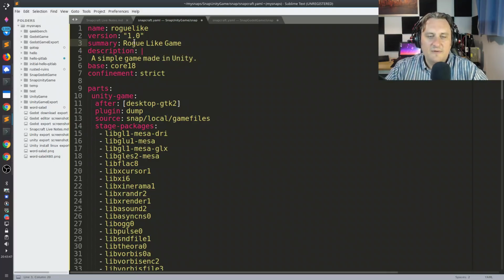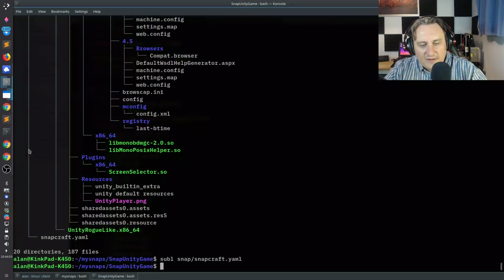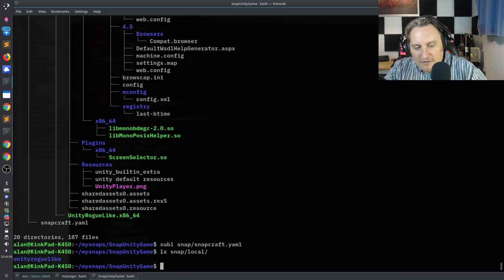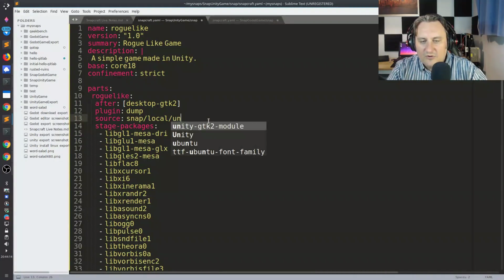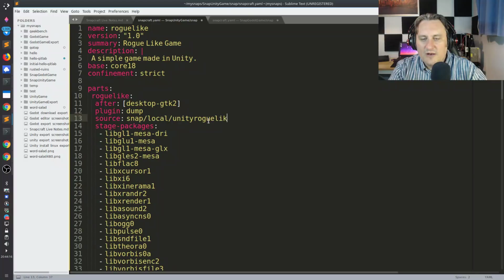Roguelike Game. There we go. Again, I'm just changing a few fields in here. I'll call this part roguelike. That'll do. Where are the game files? We put them in a folder, didn't we? What folder did we put it in? It was called Snap Local Unity Roguelike. So let's just make that Snap Local Unity Roguelike.